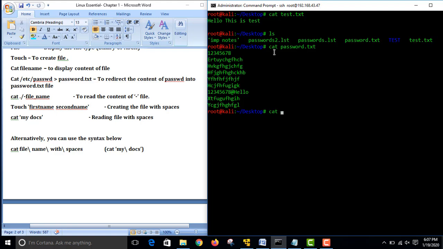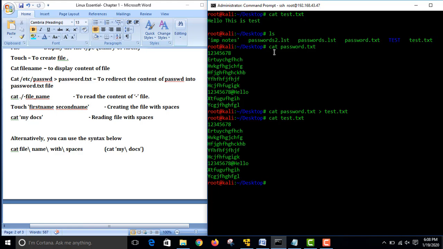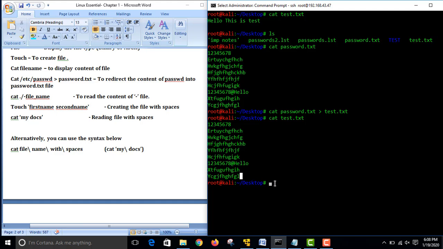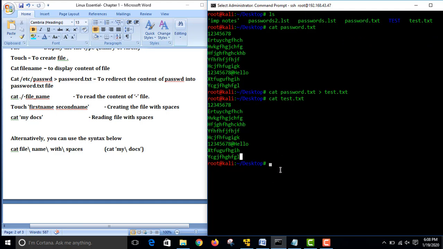For that we can simply use the cat command. With cat we have to type the file name from which we want to redirect the content, which is password.txt, and then we give the greater than sign and next the file name where we want to redirect it, so it is test.txt. Then enter. Now I want to display the content of test.txt, so I'll cat test.txt and you can see that it is now redirected to this file and test.txt becomes the same as password.txt.